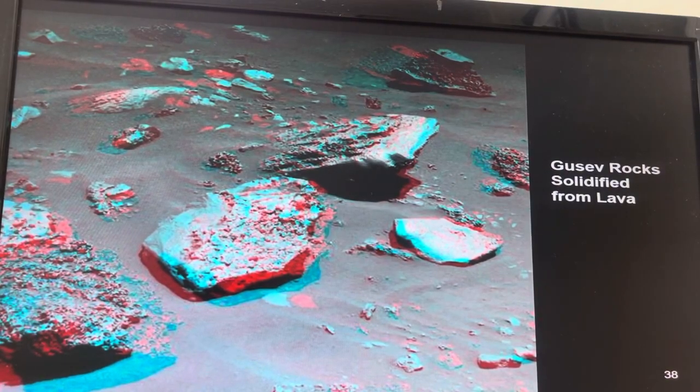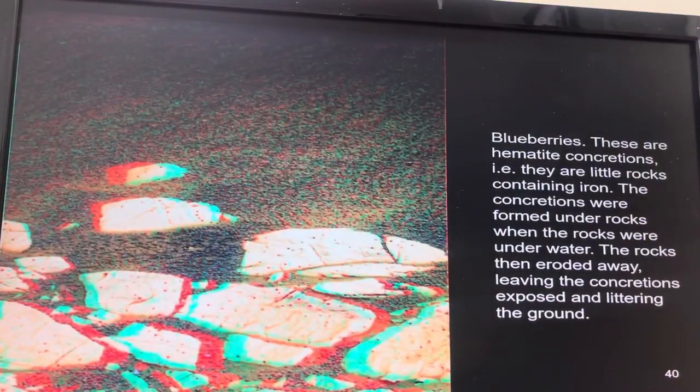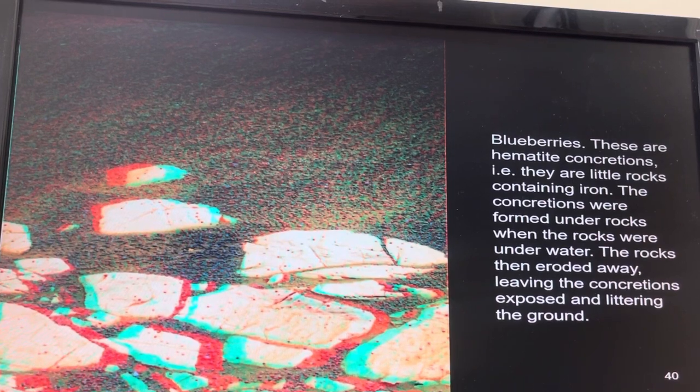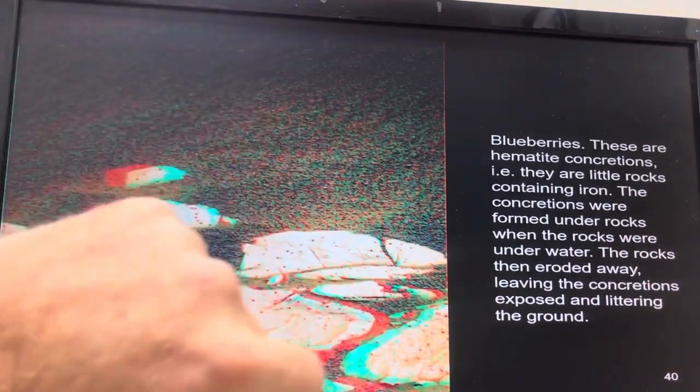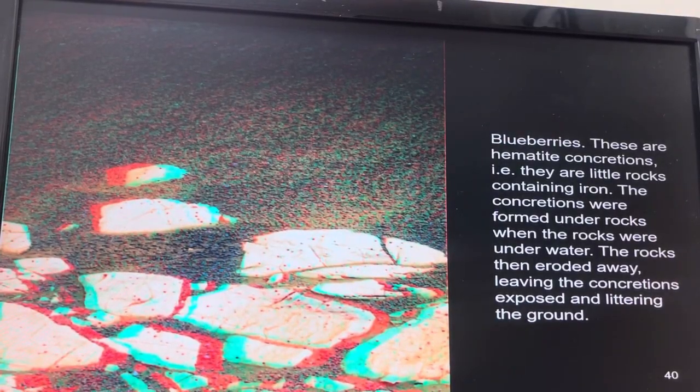And then here's another picture of the vast emptiness of the Martian surface. And these things are called blueberries. They're not really blueberries, okay? They just call them blueberries. And there's 3 questions in your notes about these blueberries. They're hematite concretions. What'd you say, Mr. Keene? Right here, hematite concretions, okay? Hematite is a rock that contains iron.